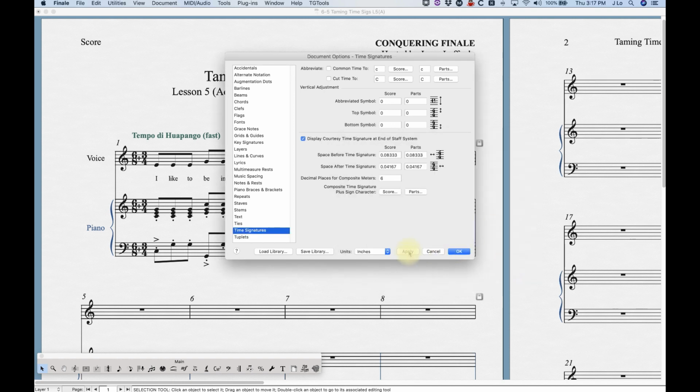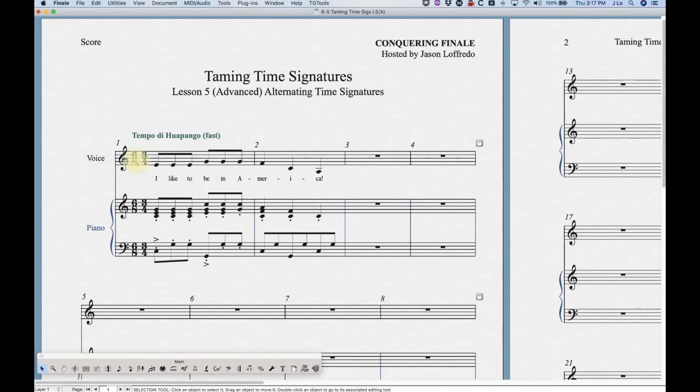All right, and apply, and you'll notice right away that the plus sign goes away. So now we have a blank space there. So we have a little bit of a canvas to work with. The way to do the parentheses is with a measure expression. At least that's the best way I believe to do it. And I'm going to show you this step by step.